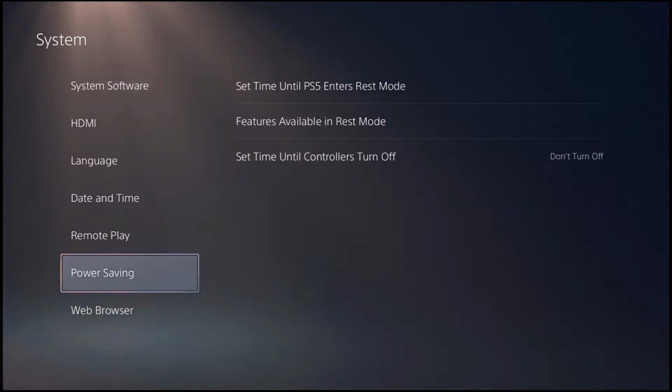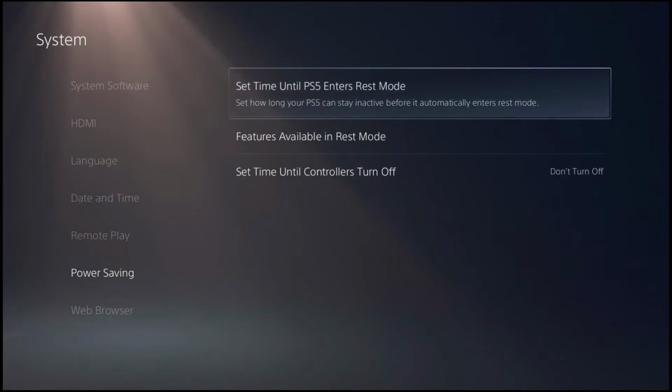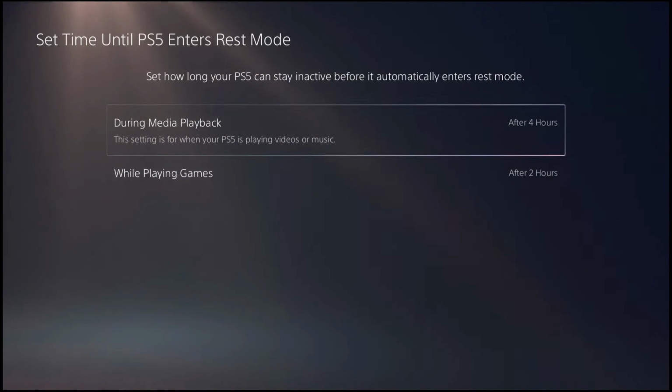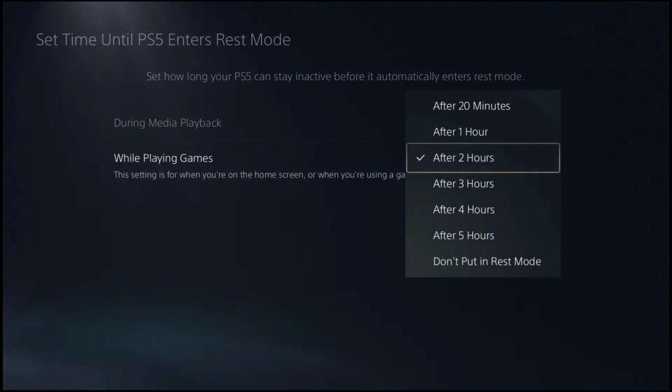Power saving. Okay, so this is very, very important here, guys. A lot of people have their power saving settings not properly set up. Like I said, when you first initialize the PlayStation and get into those setup settings, they give you 3 different presets. Depending on what you pick, it changes how your power saving settings are. So you can set the time for when you want your PlayStation to go to rest mode. During media playback, if you're just idling, you can set that to whatever you want, and your PlayStation won't turn off while playing a game. So this is very important.